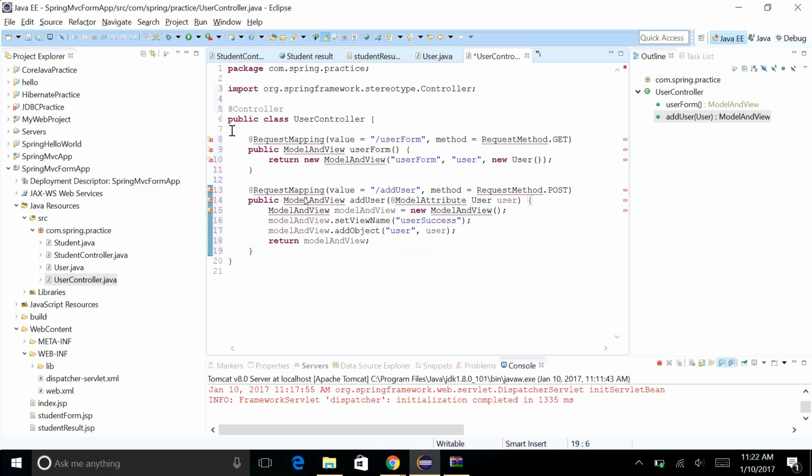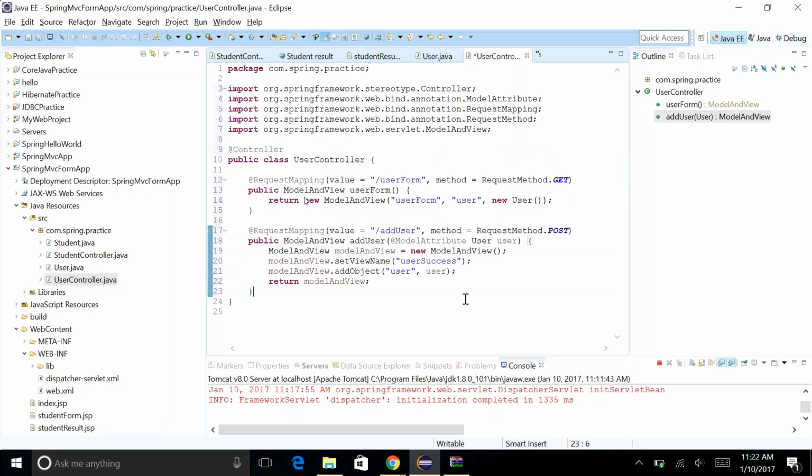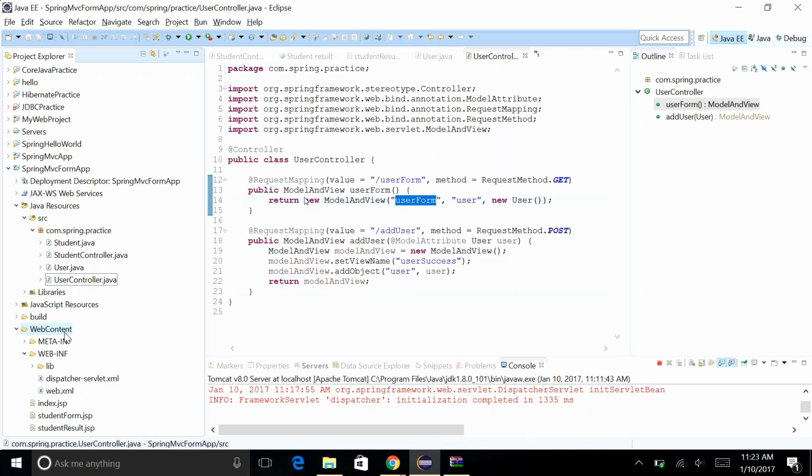Control Shift F, right. Control Shift O, right. Perfect. So if you observe your user form, the name of our JSP should be userform, because that is the view name you mentioned. And this time instead of giving the command object, we said the name of the model is user and it is going to carry the empty user object, right? So let us create the JSPs with that view name. Copy that view name and create a new JSP file in WebContent. Call it userform.jsp.